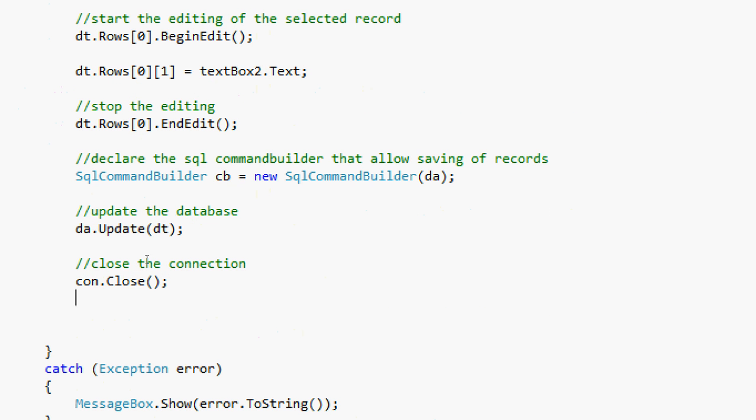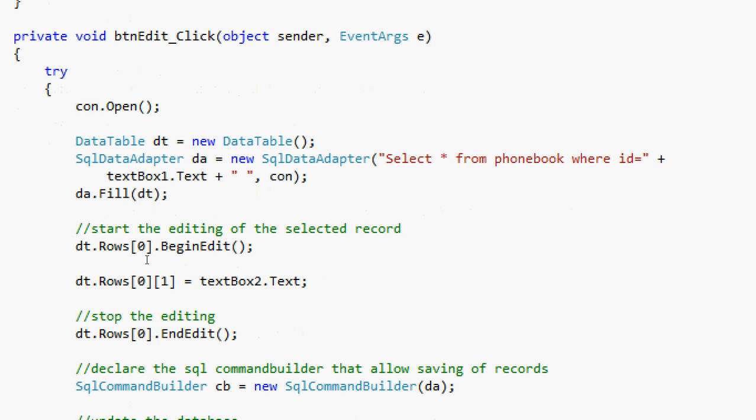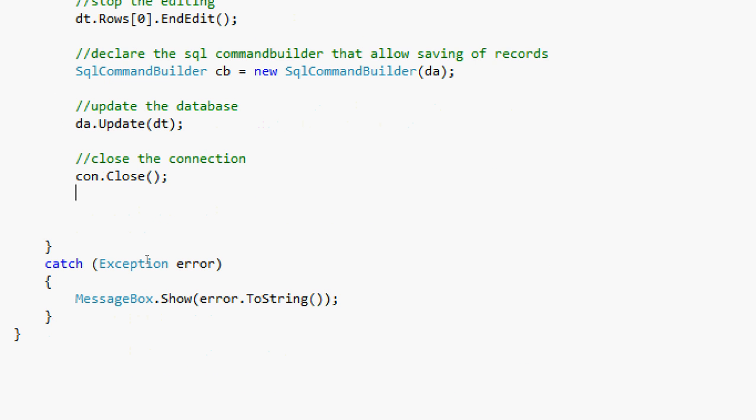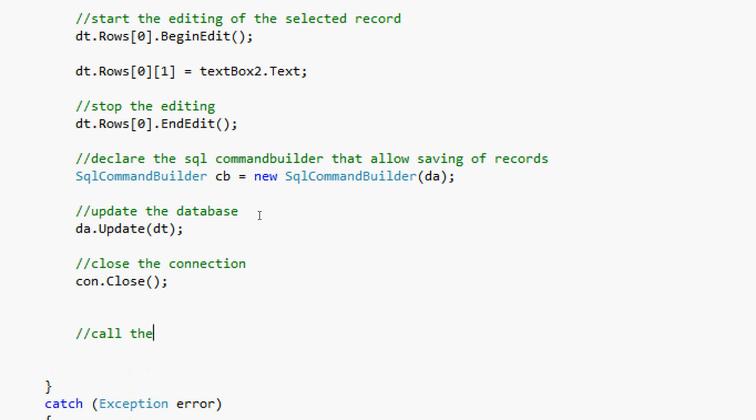But after that, we're going to display again the records of the data grid view, right? So we need to refresh the data grid view if the records are successfully edited. So we're going to call the method that displays records to the grid view.